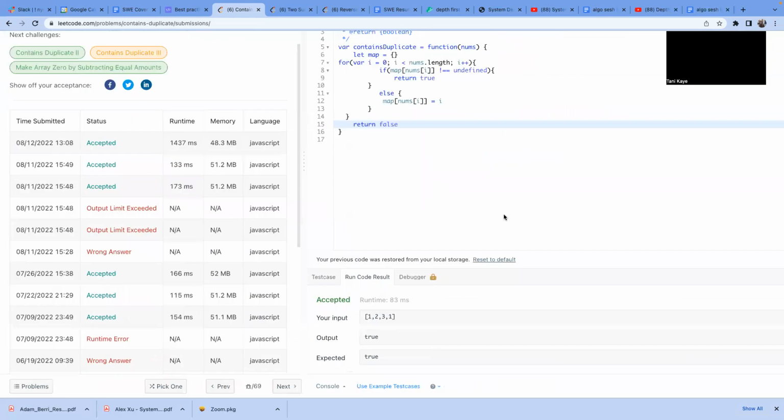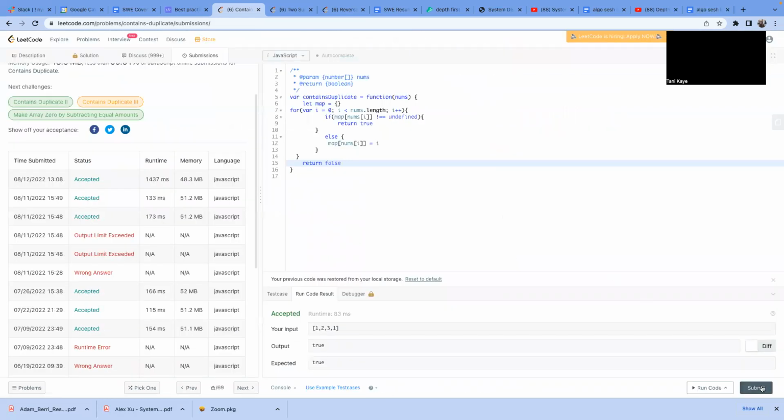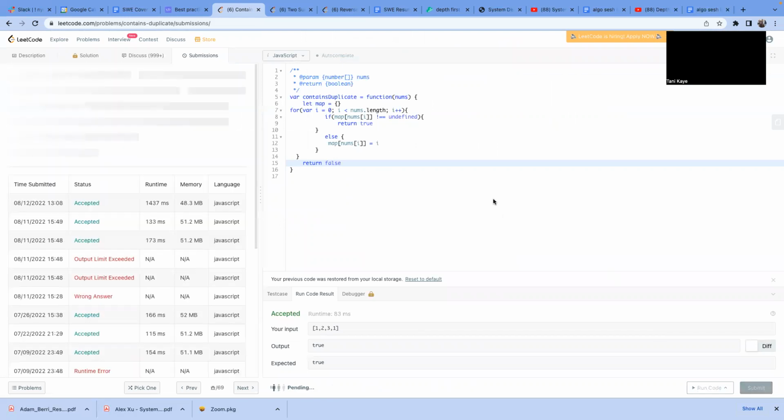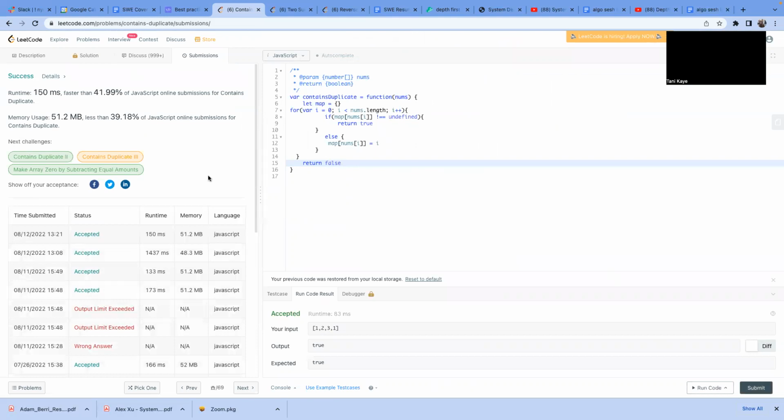Let's just zoom back out to see that. There we go. Okay, so this works the same. This gives you the same result, but as you can see, before, the time complexity was 13%. Now it's 41.99%. So that's a lot better.